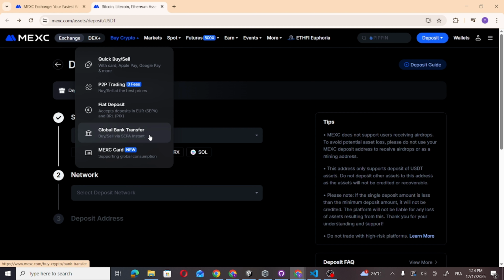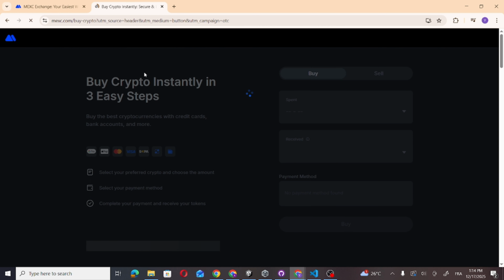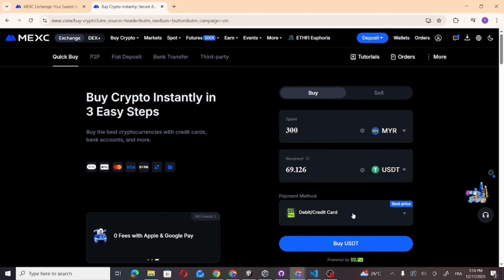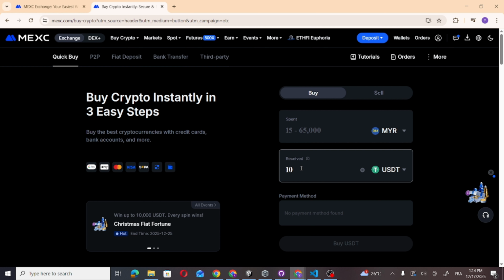Or we can just use global bank transfer. I will show you how to do it with cards, for example. All you need to do is select the cryptocurrency that you want to buy, for example this one, and then you enter the amount. For example, you want to buy 10.